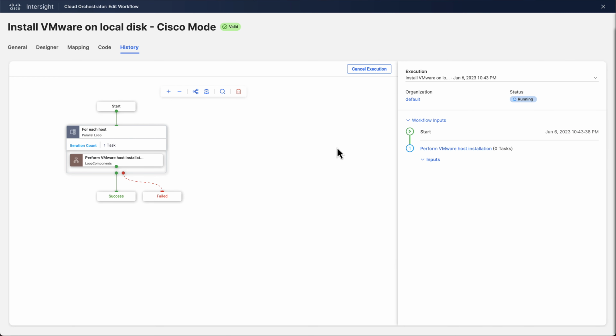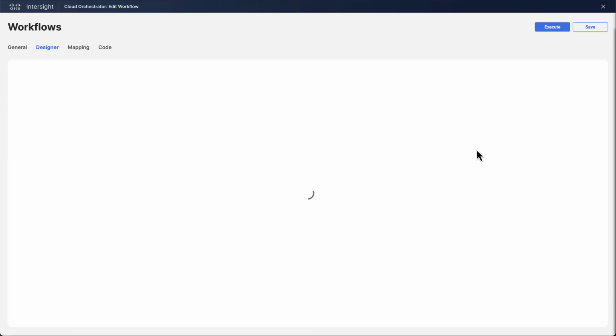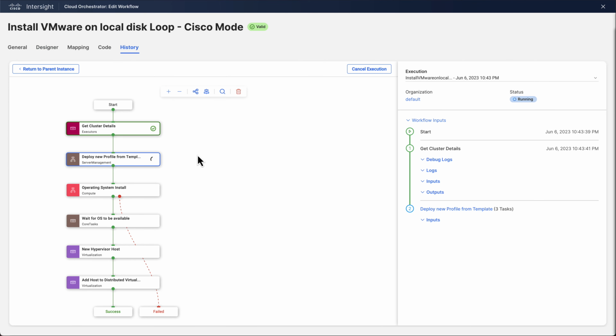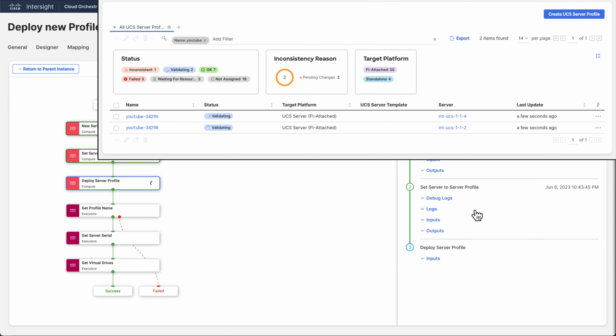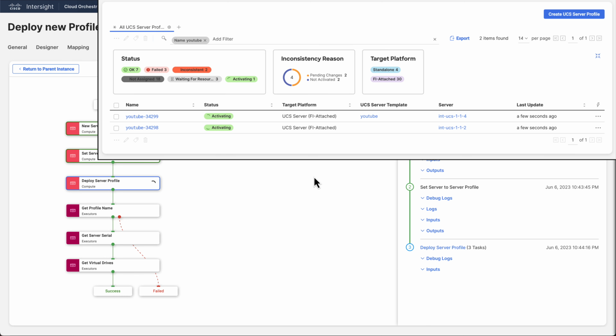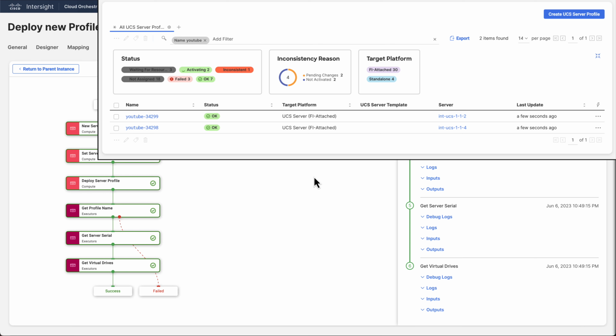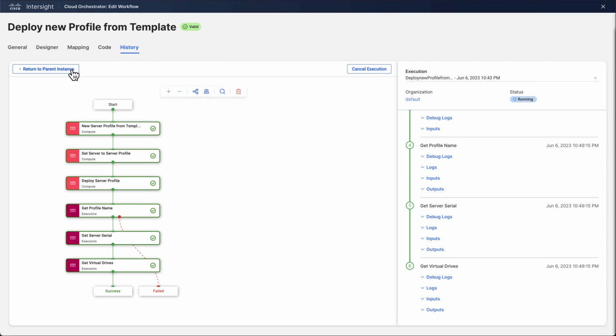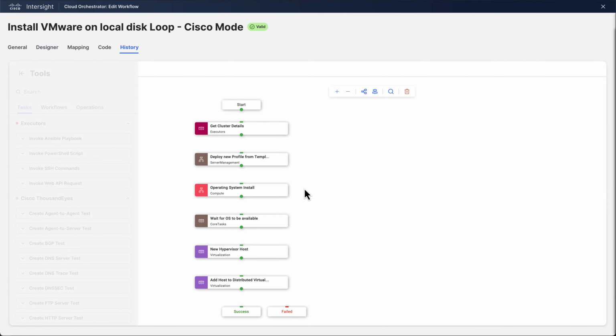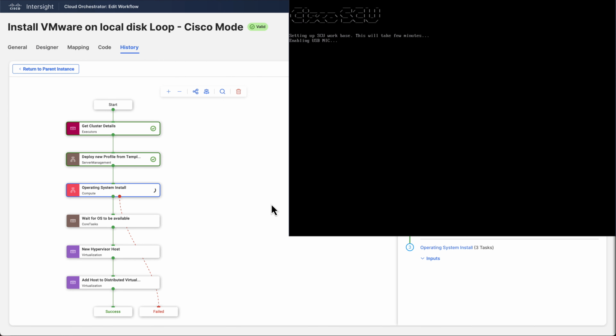When we execute, this will actually spawn two child workflows, so basically two processes that are each going to install one server. When we look at the details, we see all the individual steps it's doing. For example, right now we are creating a server profile from a template, and then we are deploying that server profile onto our servers. So we really start with completely blank servers, and now they're configured. For the next step, we are then going to install the operating system.